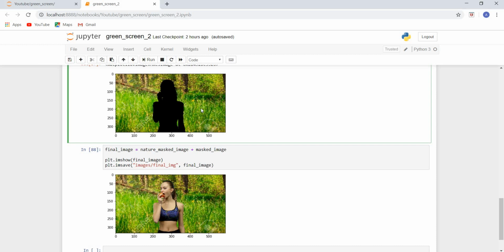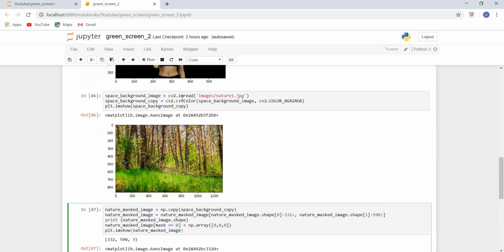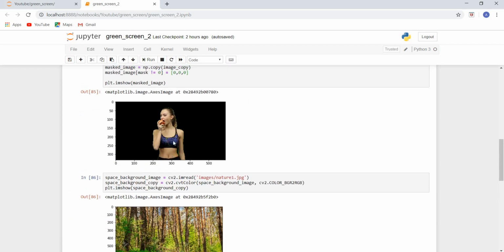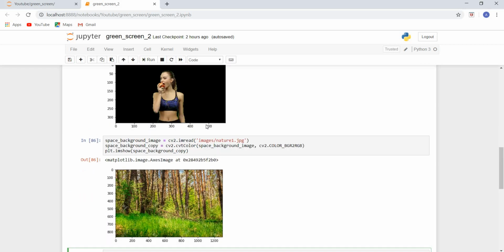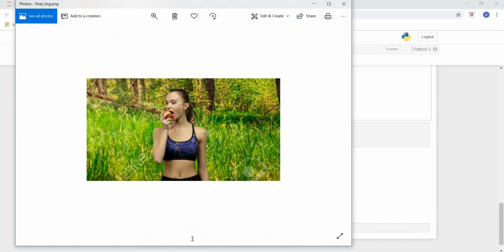And then what we do is just add them up. So here for this nature image these girl's pixels are 0, and for this girl's image only this girl's pixels are there and rest of the pixels are 0. We then add it up and then we get the final image and we save it. So which you can see over here.